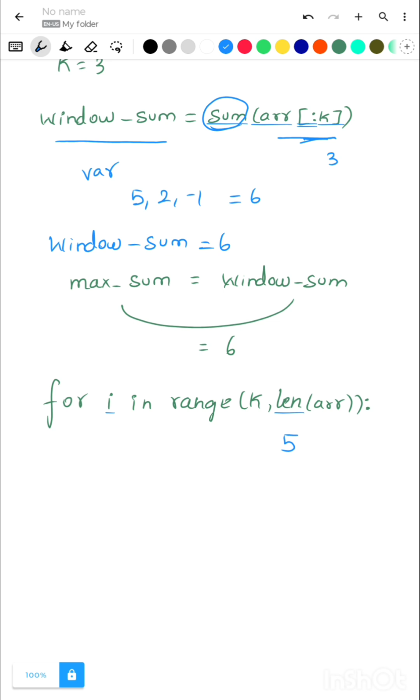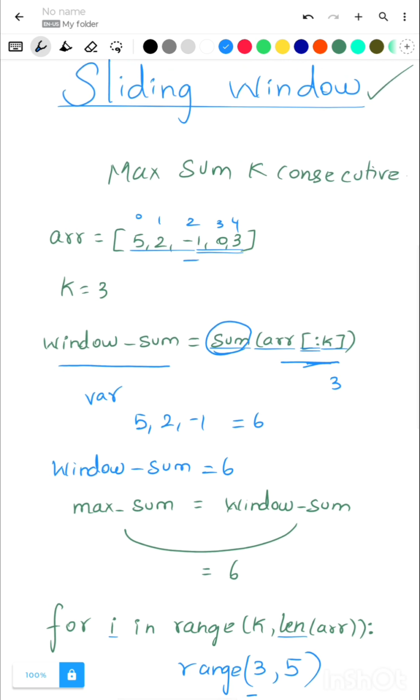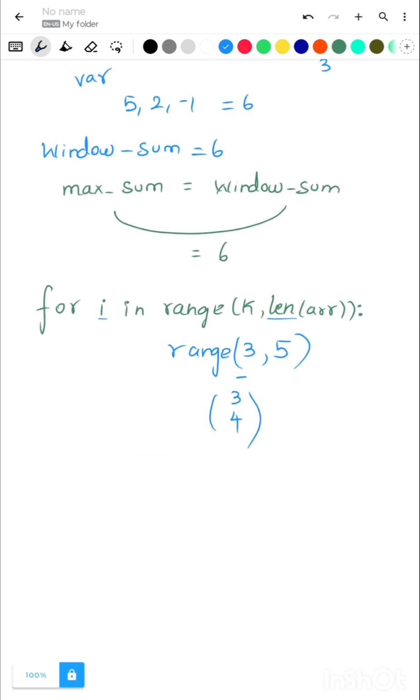Since k is 3, Python sees range(3, 5), which generates 3 and 4. So there will be only 2 iterations. And why are we starting from 3? Because indices 0, 1 and 2 have already been used in the first window. So the next unseen element is at index 3. That's why the loop starts from k.